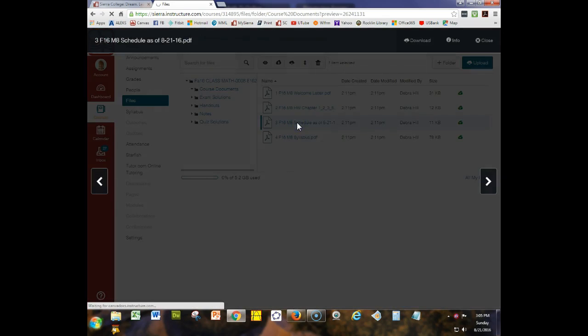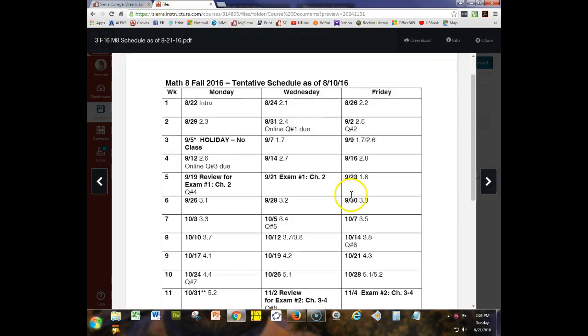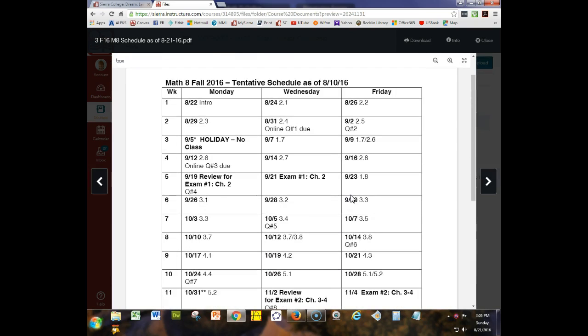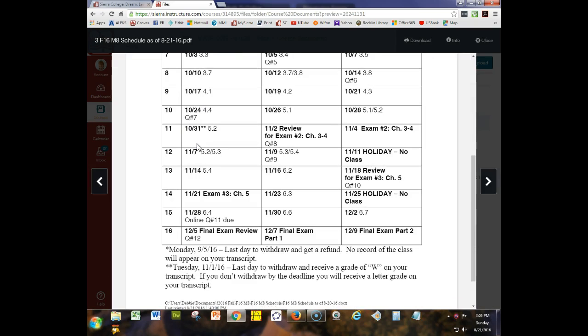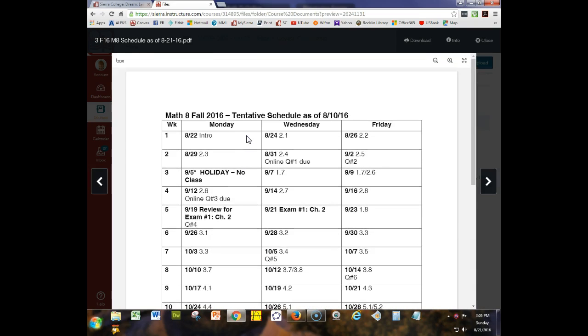The schedule is in here. So this is always my dream, the schedule that I would love to stick with throughout the semester. And so it shows when the exams are, it shows when the holidays are, when you need to withdraw if you don't want the class to be on your transcript at all. That would be Monday, September 5th. And Tuesday, November 1st is the last day to withdraw, and you will get a W, but you won't get a letter grade. So this shows what we're planning to work on that day in class. So Wednesday the 24th, I'm planning to do section 2.1. Friday the 26th, I'm planning to do section 2.2.